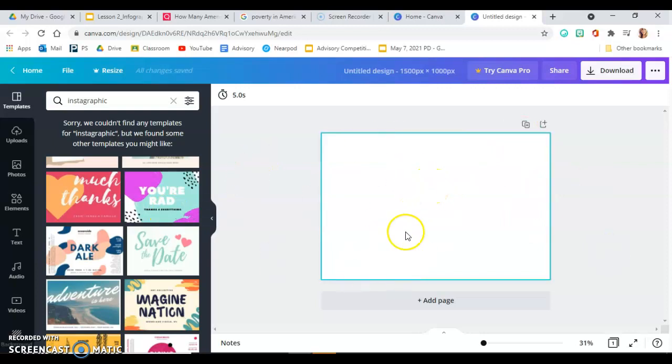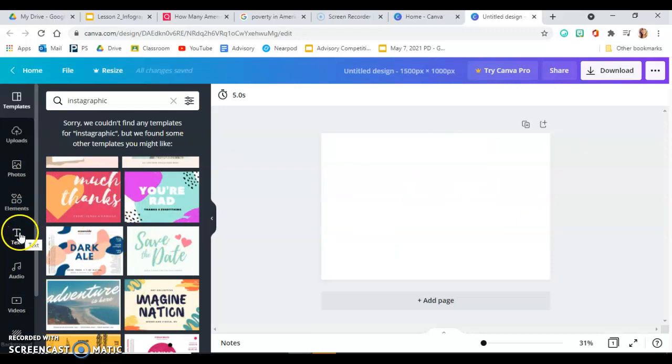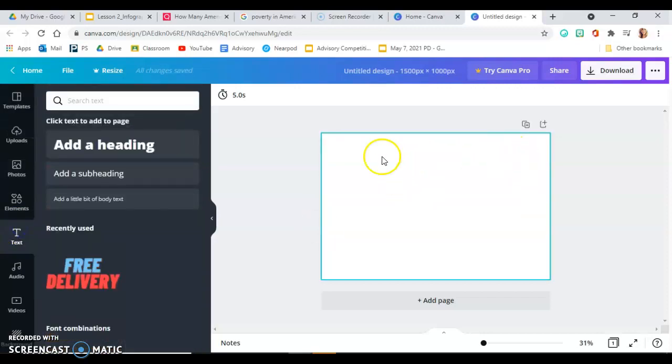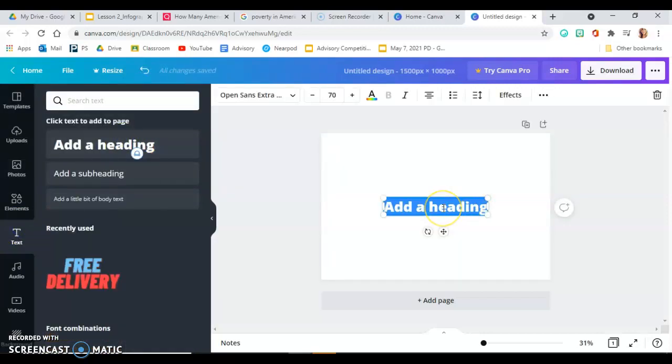So after I choose my design, if I'm happy with this one, I could also choose from the list here. The first thing that I'm going to do is add the title. And the title that I'm going to add, a heading, is Poverty in America. And that's going to be my title.